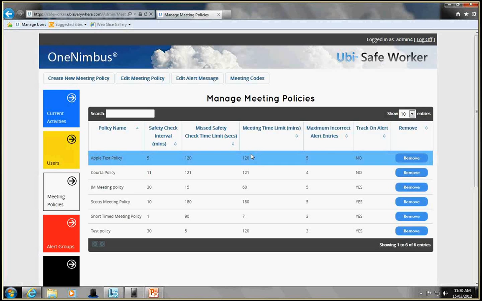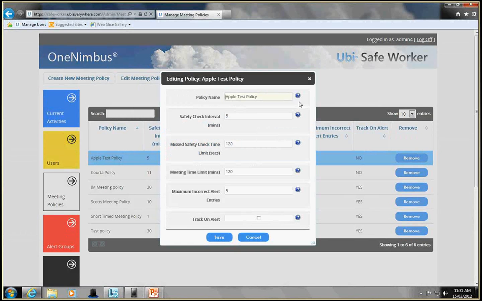And as you can see before, the meeting policies are interchangeable, so you can assign any kind of meeting policy to any user that you want to. So that covers off how the meeting policies actually interact with the system. If you want to edit a meeting policy, simple, you just come in here and change your metrics.